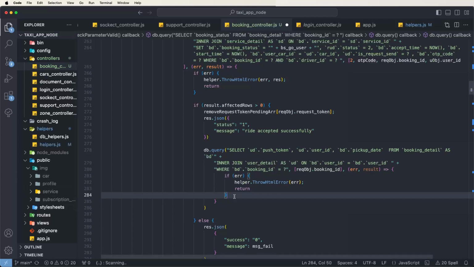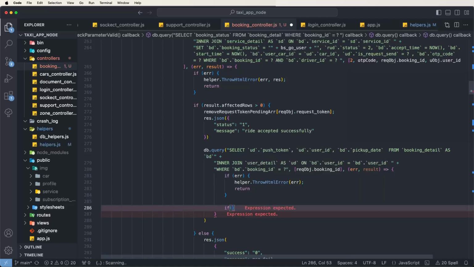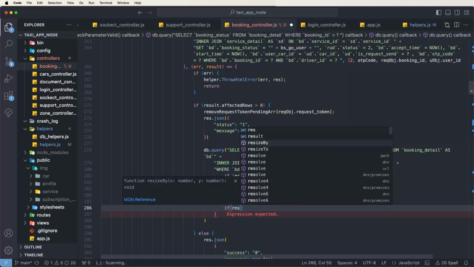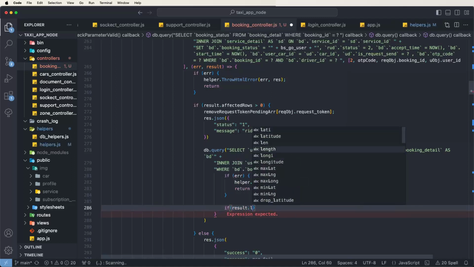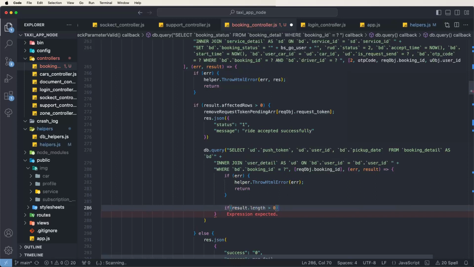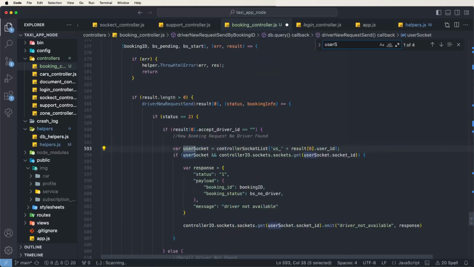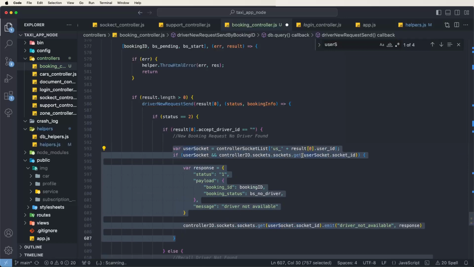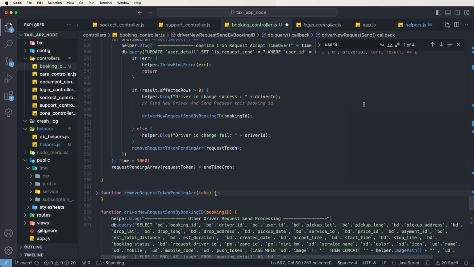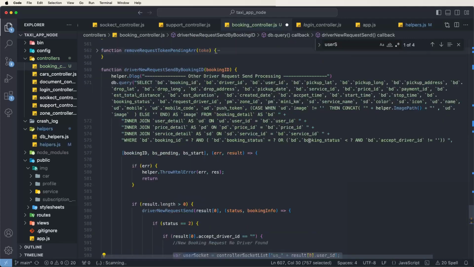Any exceptions do not need to be sent inside the response. Now we need to check this result's length. We need to check that the result dot length is more than 0, and then go inside. We need the socket logics here to identify the user sockets. Yesterday we wrote the user socket logics, so we copy them and add them to our code.